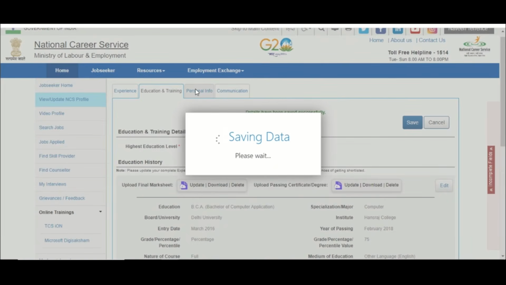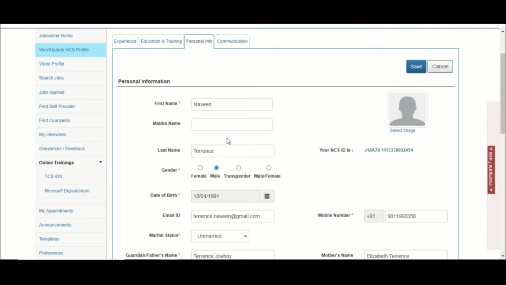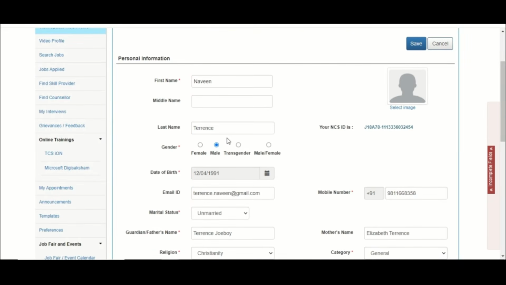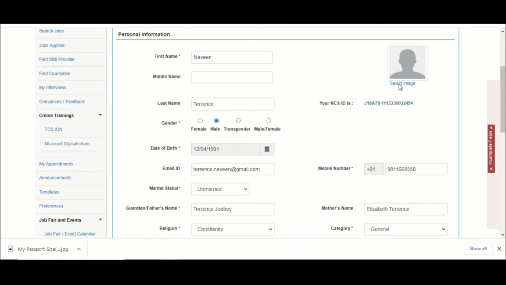The third section of the page is dedicated to personal info. Here, you can enter your first name, last name, gender, marital status, and guardian details to keep your profile up to date. Please note that certain fields like first name, gender, date of birth, and marital status are mandatory. This information must be filled out to complete your profile.